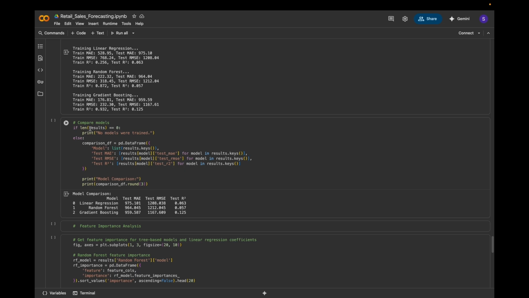So if len(results) is equal to 0, print "No models are trained", else comparison_df is pd.DataFrame with the parameters of model, test mean absolute error, mean squared error, and test R squared, and then comparison_df.round(3). So this block of code basically lists each of the models and its key test metrics, and it prints the data frame, rounding the metrics to the third decimal place. So here's our output over here.